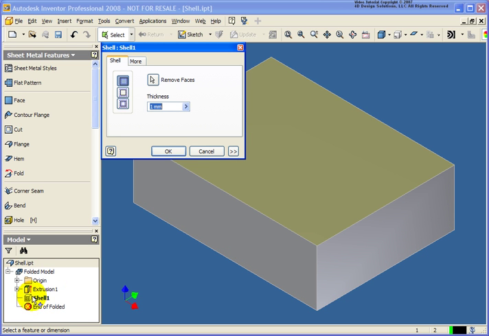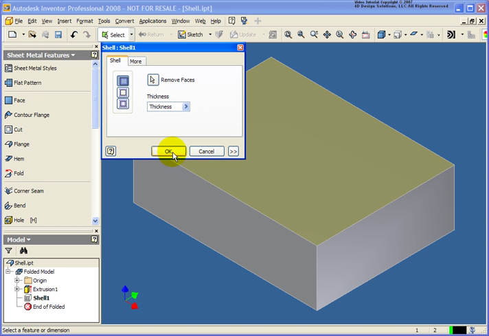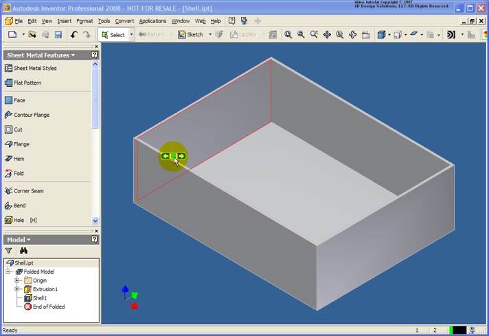Another way to make sure that this is going to be done correctly, I can go back and double click on the shell, and for the thickness value, what might be a really good idea is to list out the parameter and then make sure that it is set to the value of thickness, so if the sheet metal style does change, our thickness here will change as well.